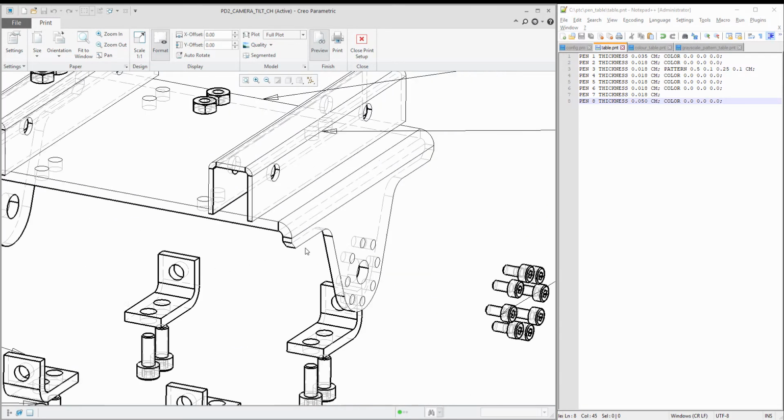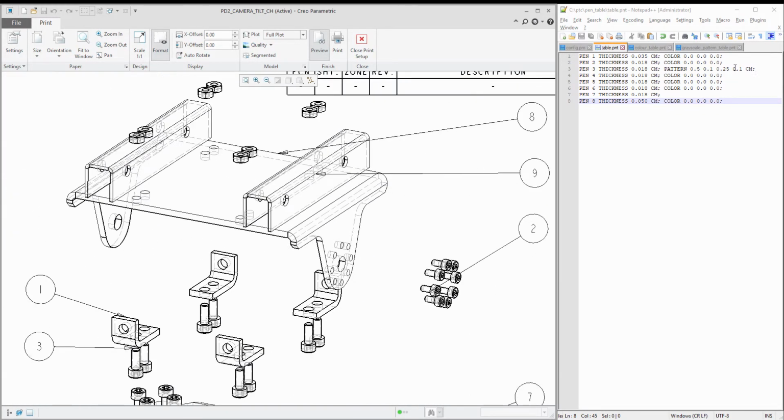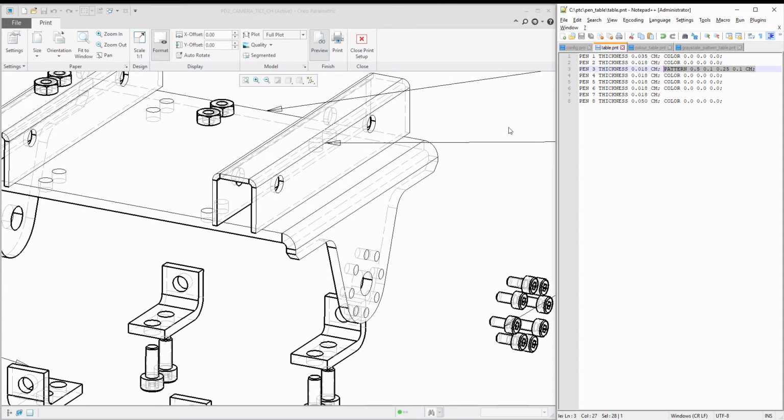Okay. Now what I've done here, you can see this is the color black basically has been added to all of the pens except for pen 3 and 7. Pens 3 and 7 are gray by default. But what I've done is put a pattern in here as well. So you can see that's controlling the pattern of the hidden line.